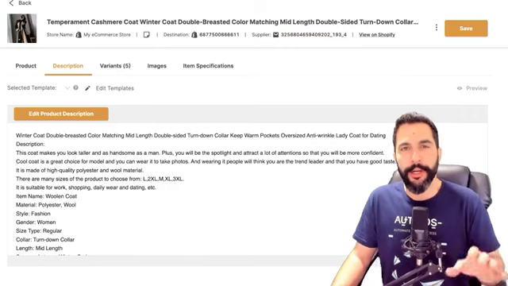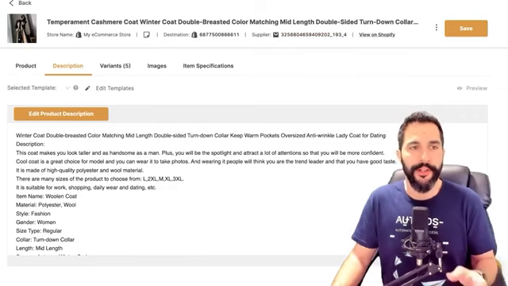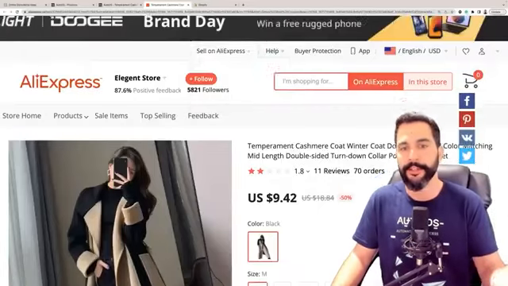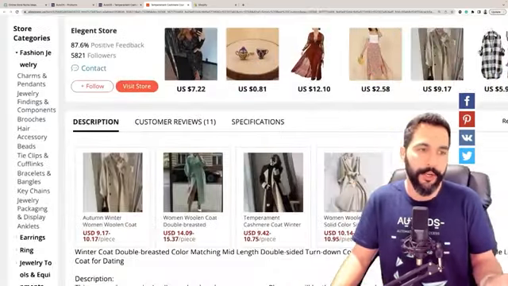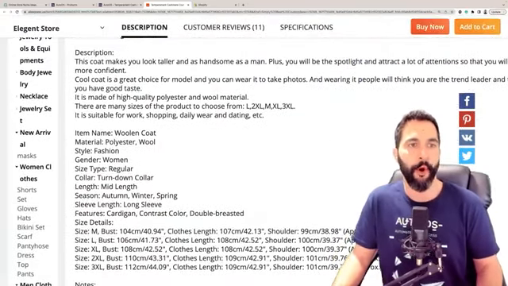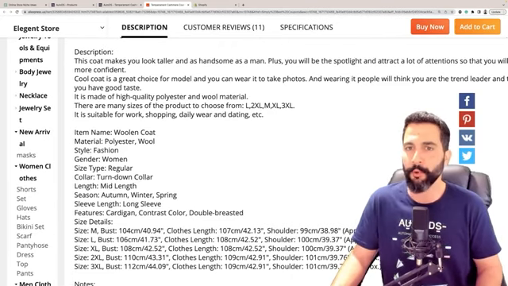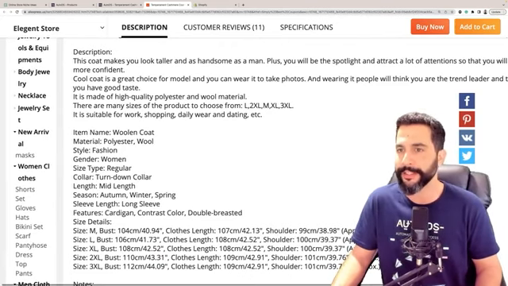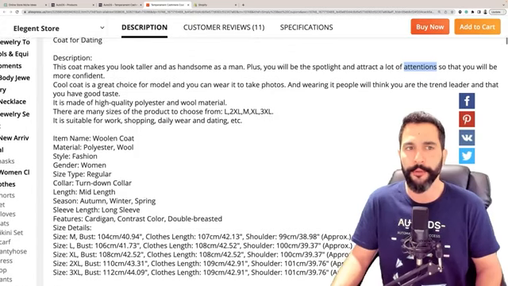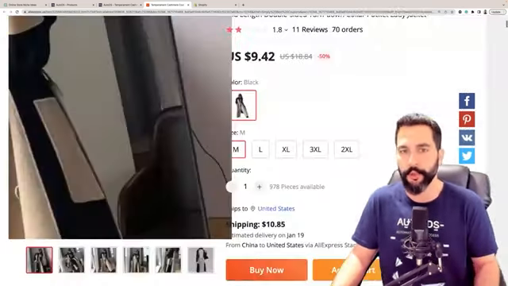Okay, let's go for this product right here that I have in one of my Shopify stores. It's this winter coat right here. Here's the supplier, AliExpress, and the product description is pretty bad. I mean, this coat makes you look taller and as handsome as a man. Plus, you will be the spotlight and attract a lot of attentions so that you will be more confident. I'm not going to go on, but of course, the English here is really bad.